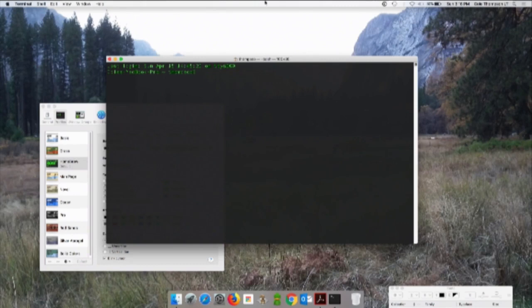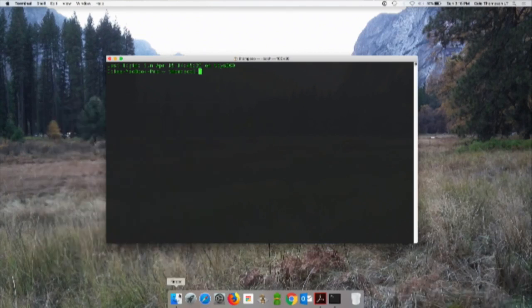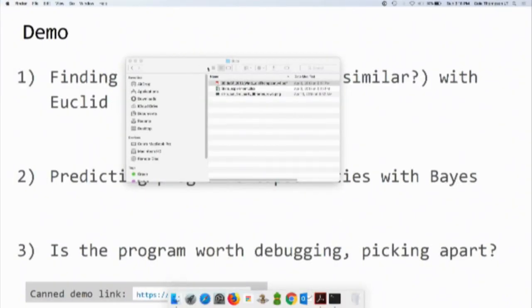And, oops. So we can get our workspace back. There we go, come on. Not entirely, okay. There we go, okay.